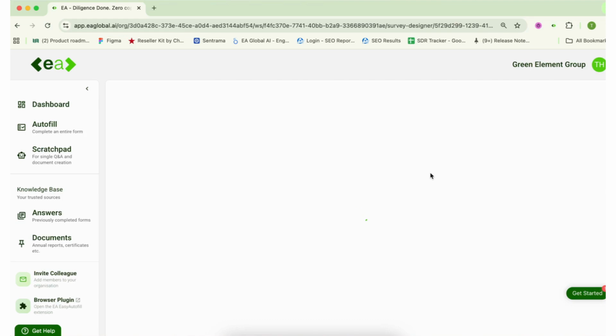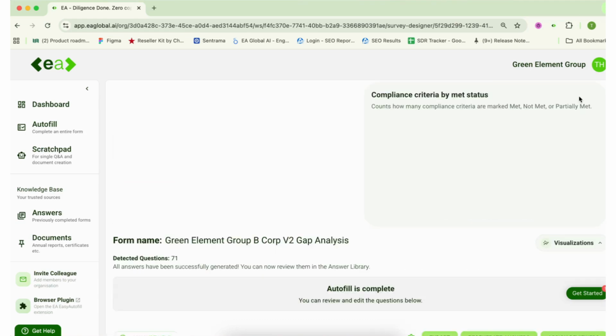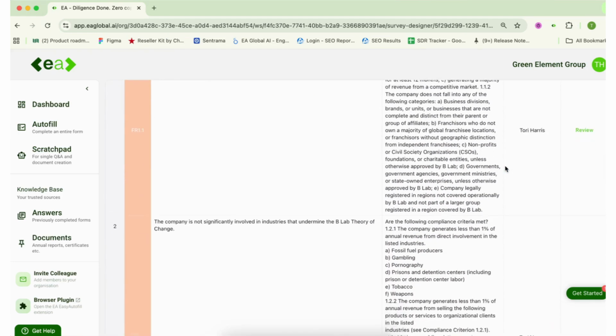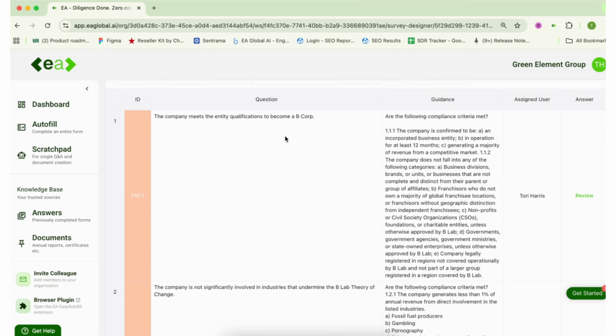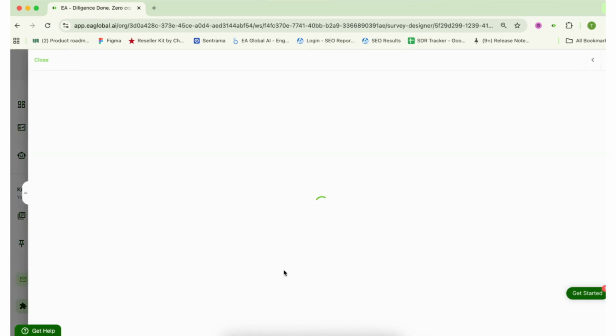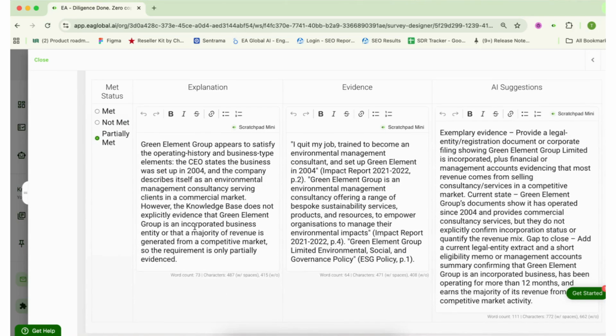Once I go into that gap analysis, I can see here with a handy little visualization at the top how close I am to meeting the criteria, and I can see how much progress I have made here. You'll also see that we have each of the questions and the compliance criteria for each question, and then as I go in to review that question, I can see the explanation as to why I do or don't meet the data point. Here I've got partially met.